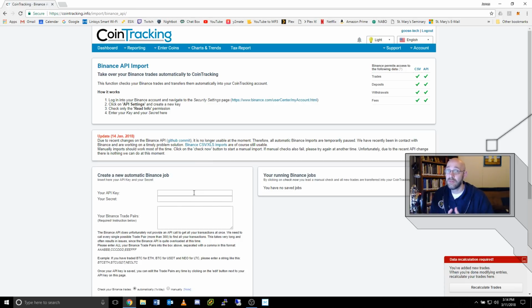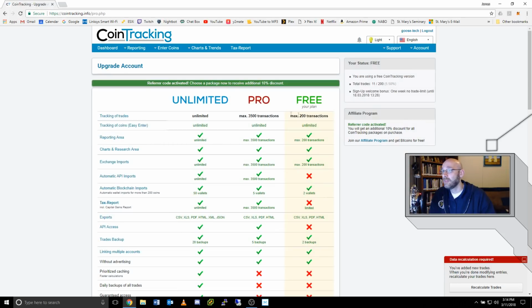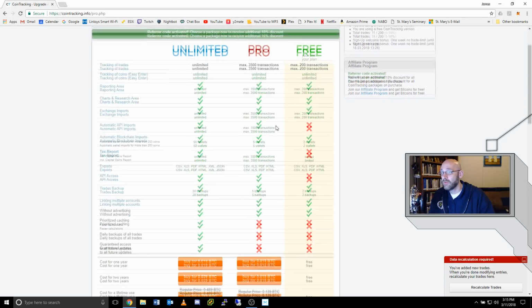Well, this is a real simple and easy way to combat that. And it's actually pretty affordable. So if I go on upgrade account, you can see we've got unlimited, pro, and free plans. The free plan gives you 200 transactions that you can put in manually. The pro version gives you 3,500 transactions. So, I mean, it depends on how many trades you're doing. If you're using a bot, you may get very close to this 3,500 within a year. But if you're doing it by yourself on a daily basis, this may actually be a pretty decent package to go with. You can enter as many coins as you want.